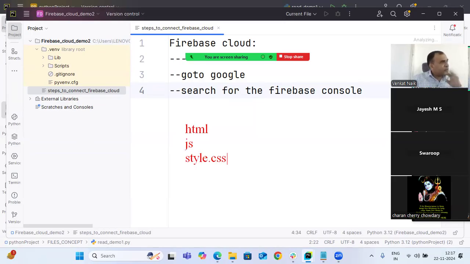No. Style is always specified through cascading style sheets. It's not an extension like HTML. External style sheet, we call it, isn't it?